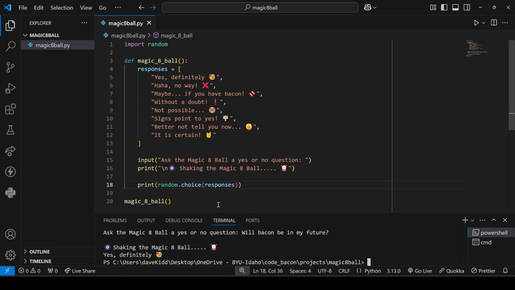But there we go, everybody. This is how you would create just a quick Magic 8 Ball program in Python.